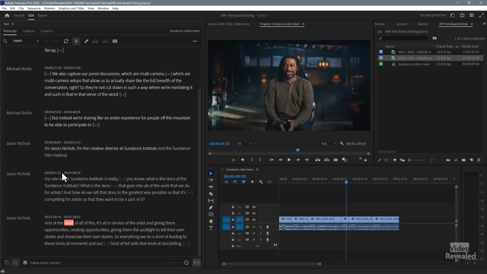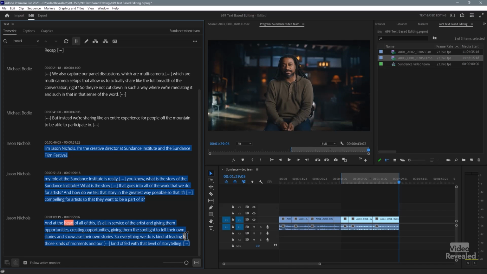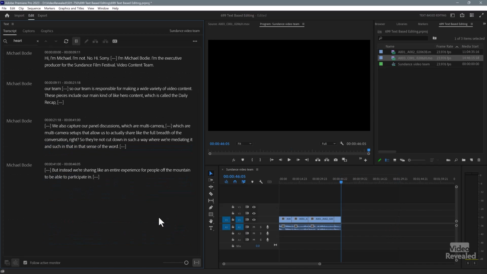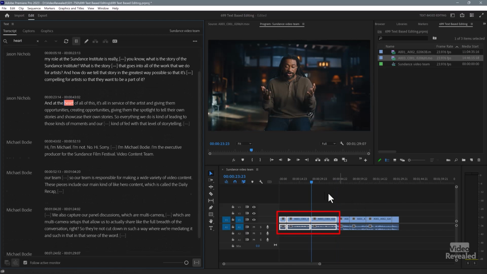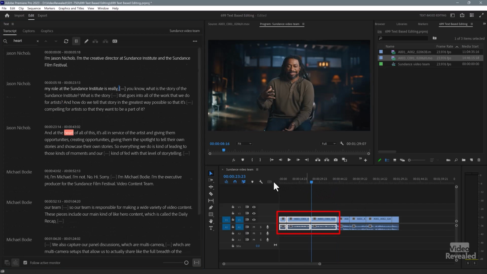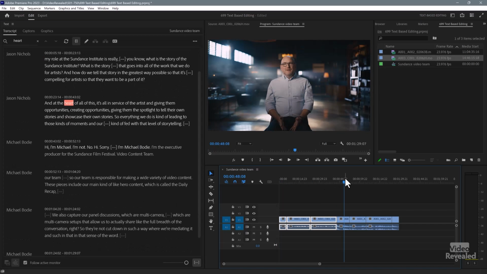And we can also take the whole section here of Jason, select that whole section using standard keyboard shortcuts, cut, go back to the beginning, and paste. And you can see we've completely changed the interview. Now we've got Jason at the beginning, and we've got Michael after that.